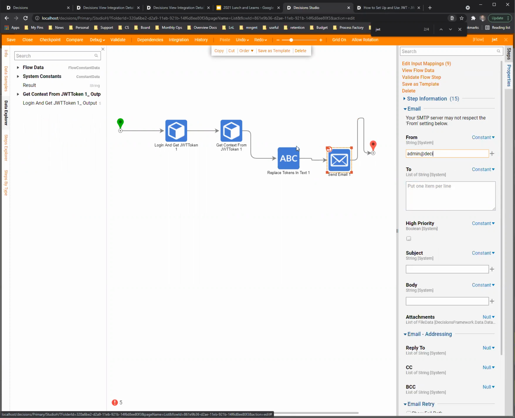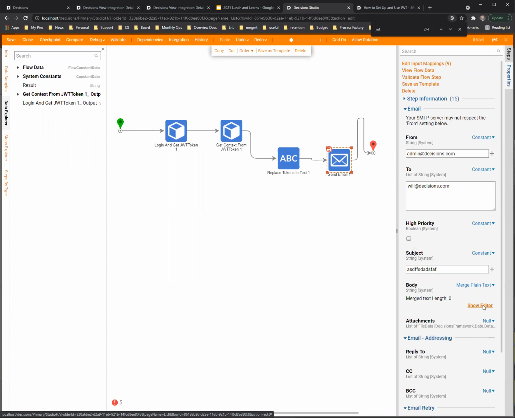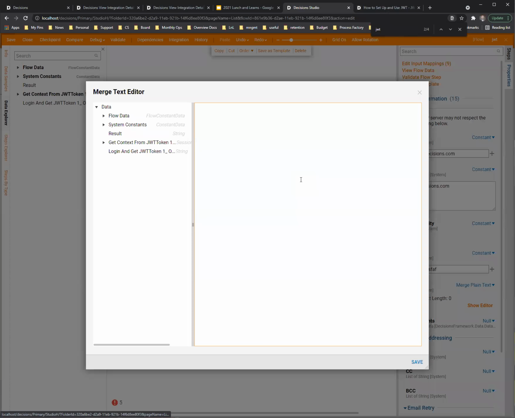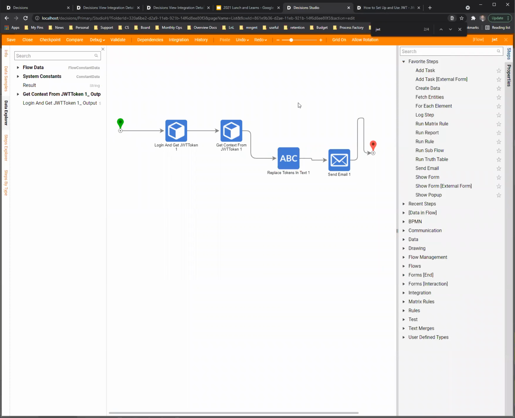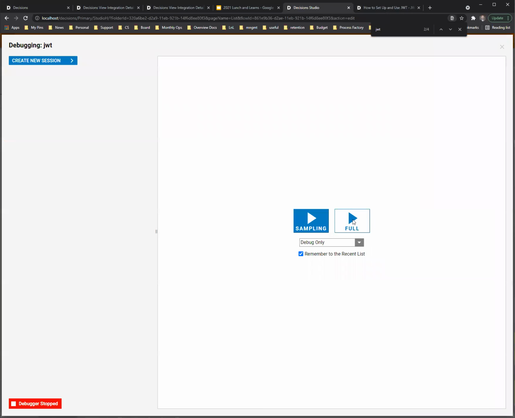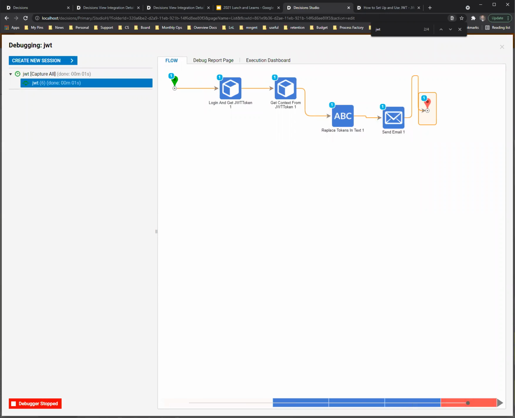And then subject will be garbage. And here we will do merge plain text. And we'll say, use this link. And link is results. Is the output of replace tokens named result? Okay. So I'm going to debug this. Okay, that sent an email. Let me check my email.